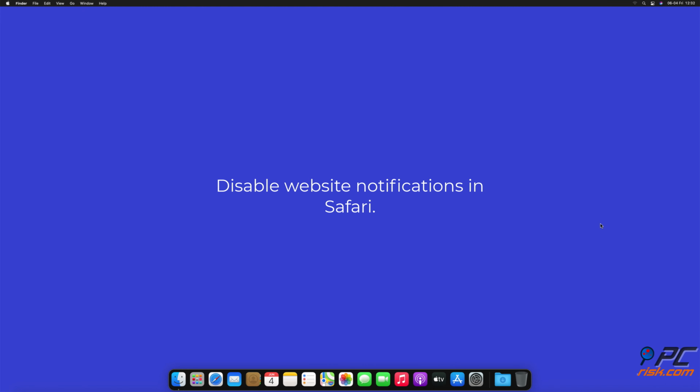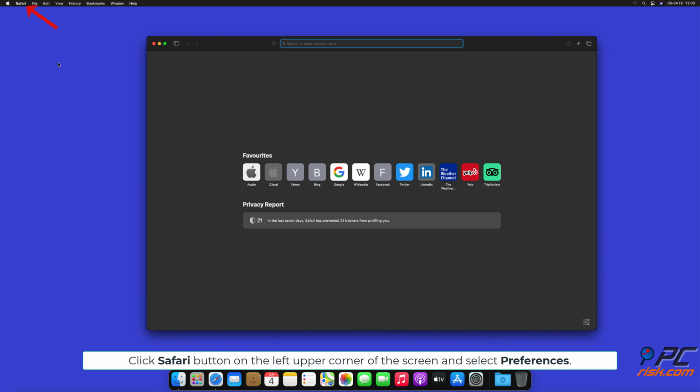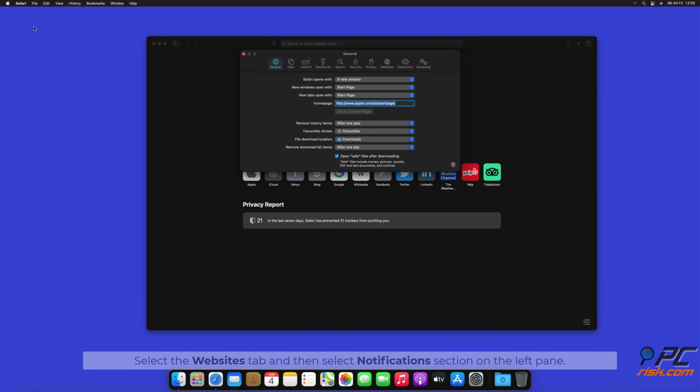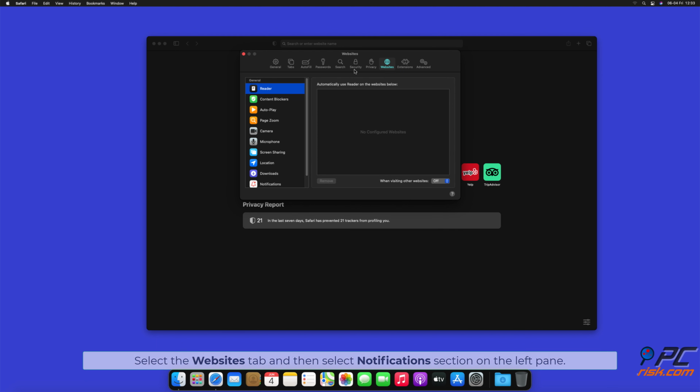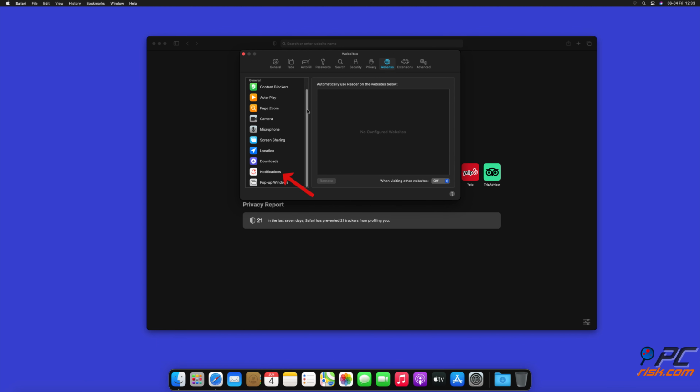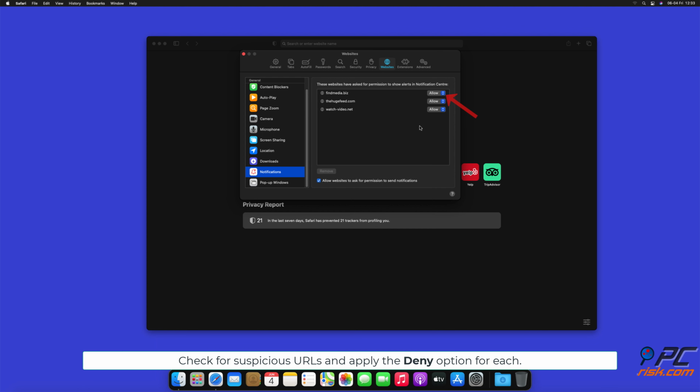How to disable website notifications in Safari. Click Safari button on the left upper corner of the screen and select preferences. Select the websites tab and then select notifications section on the left pane. Check for suspicious URLs and apply the deny option for each.